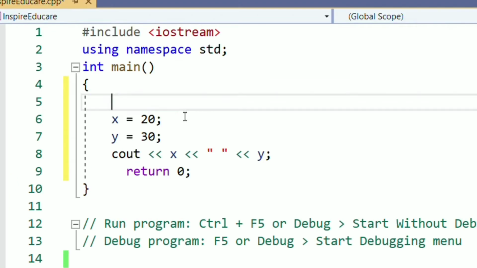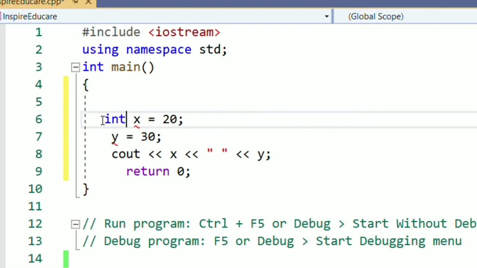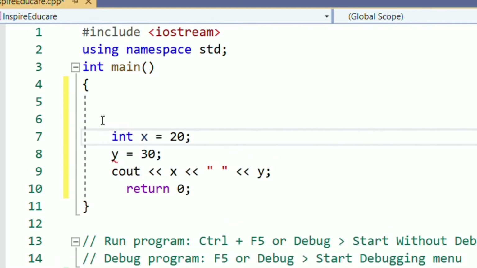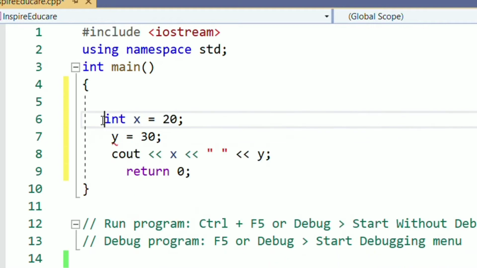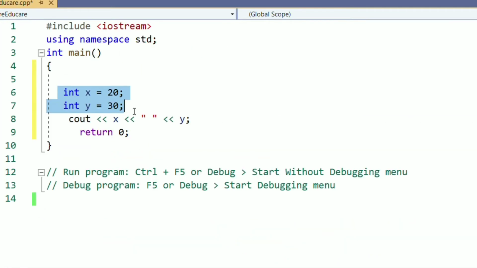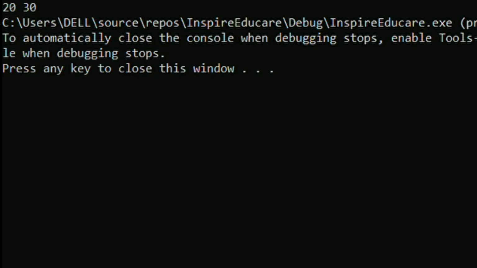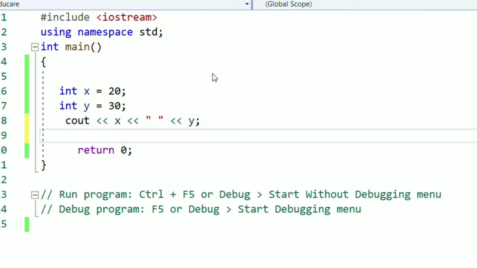Earlier what we did is first we declared the variables, then we assigned the values to them. But now what I am doing is both declaration and assignment at the same time. Now let's run the program and you can see that we have got the desired output on the console screen, that's 20 space 30.